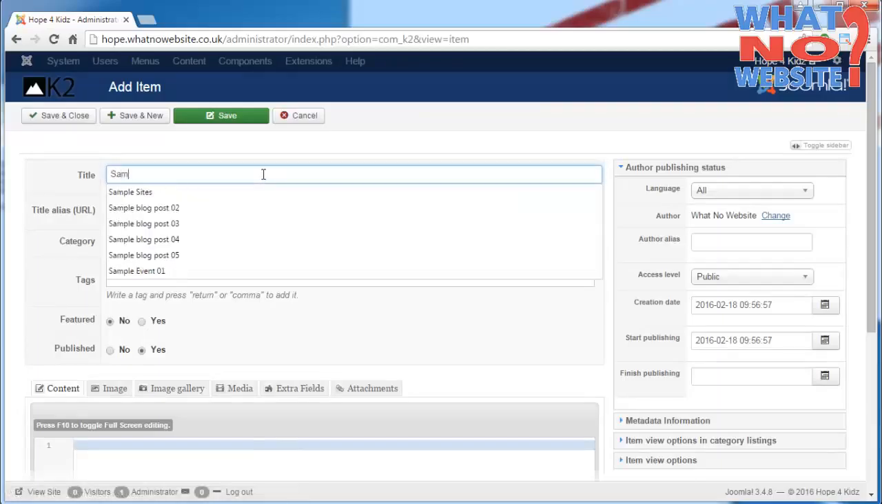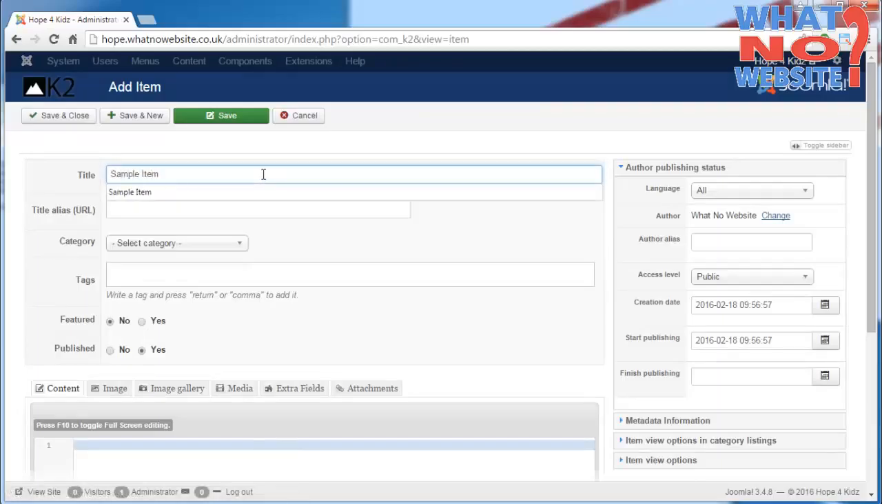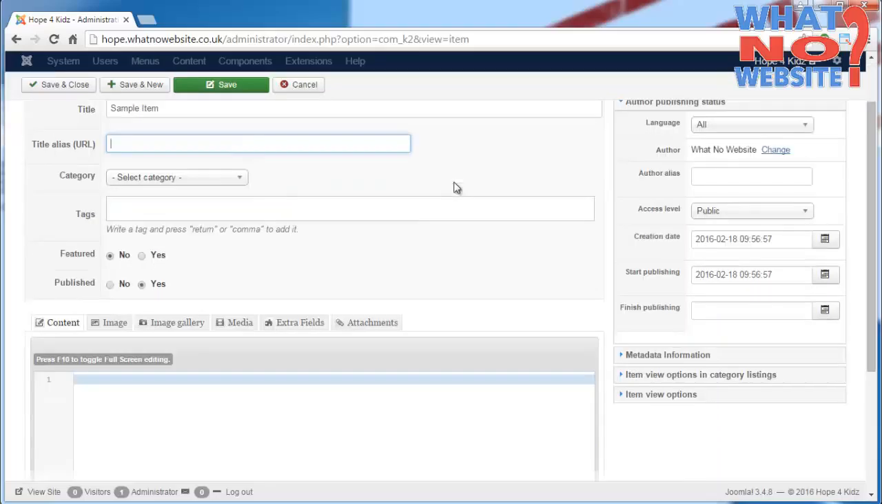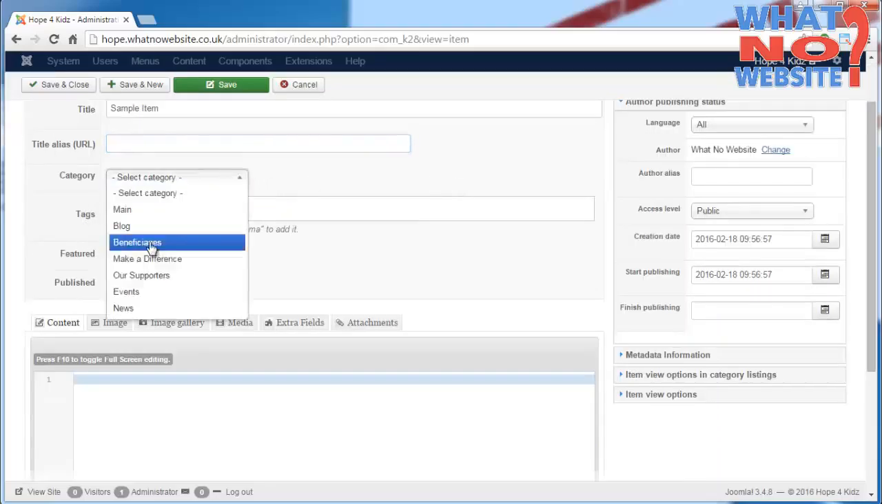I'll call it sample item. The alias I always leave blank, and the reason why is that the system automatically generates that for us. And I'm going to scroll down now and select beneficiaries as the category.